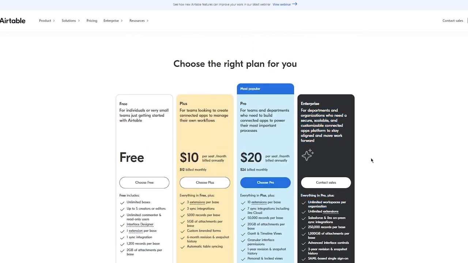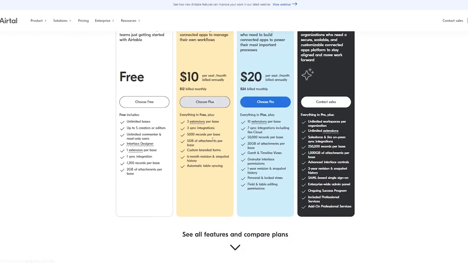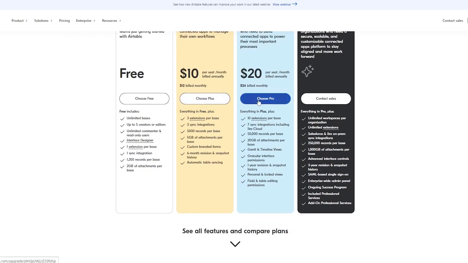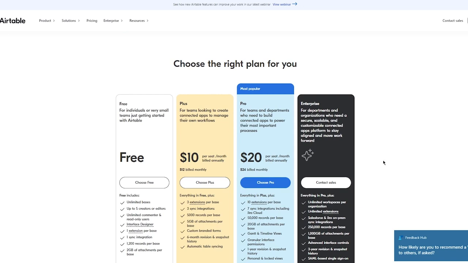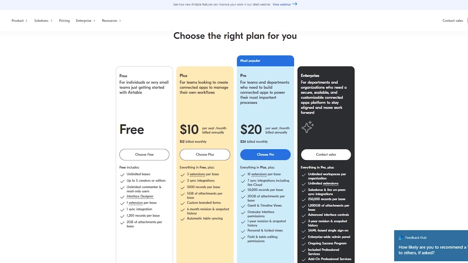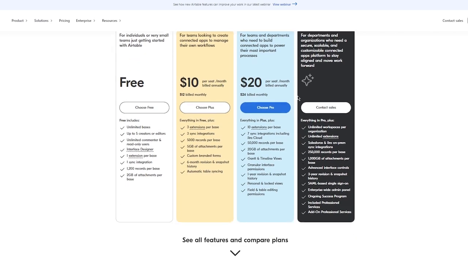Then you have the Plus plan, which is for teams looking to create connected apps to manage their own workflows. It's $10. You're going to be billed annually or monthly, depending on whatever plan you want to go with. And obviously, you get the most popular plan, which is the Pro plan, for teams and departments who basically need to build connected apps to power their most important processes.